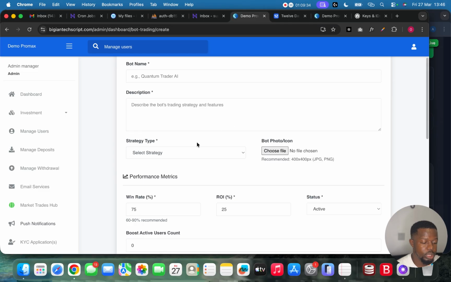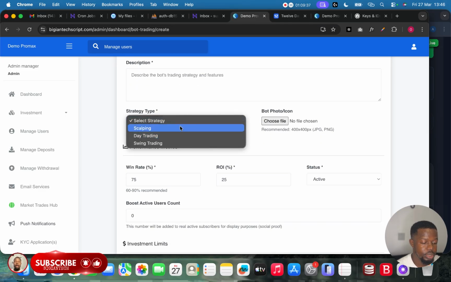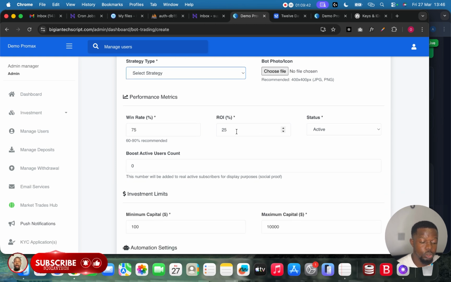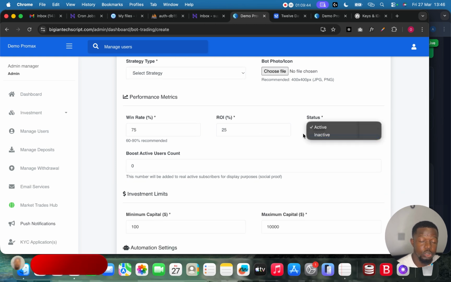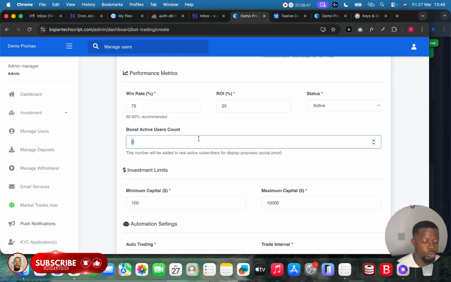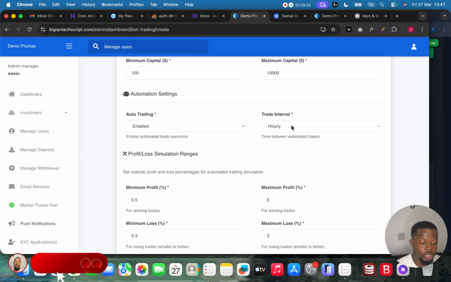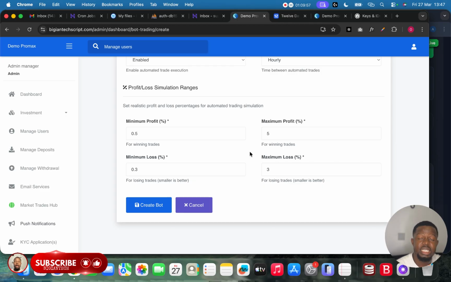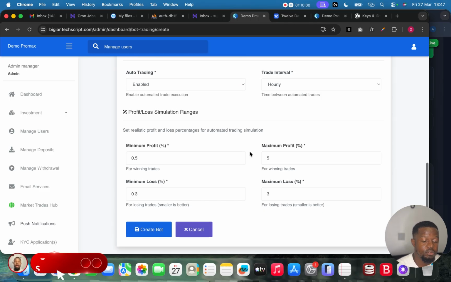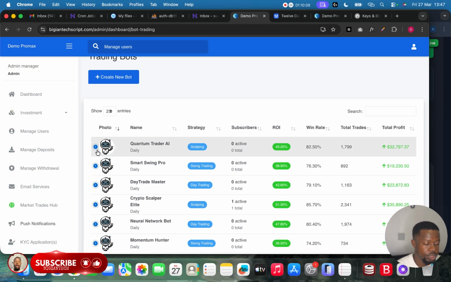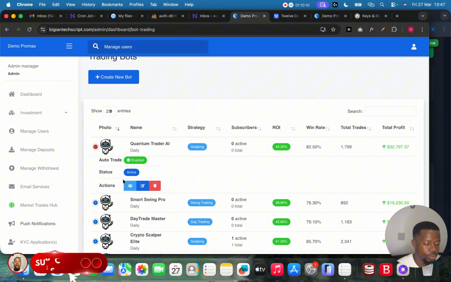Now just put the bot name, select your strategy: scalping, day trading, swing trading. Upload your image, the win rates, return on investment, active status. It must be active. You can put a number of people just to boost the activity count, and minimum investment. Enable auto trading, hourly. It's easy to understand. After you've done this, click create bot, then you go back to bot trading. So this is it. If you click on the plus section, it's still the same process.